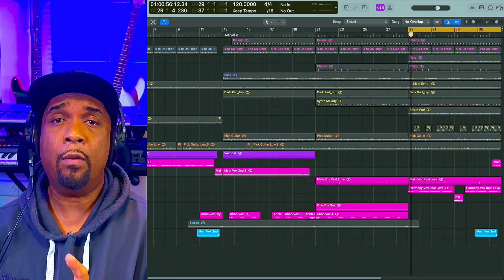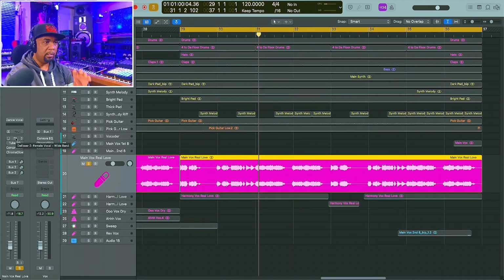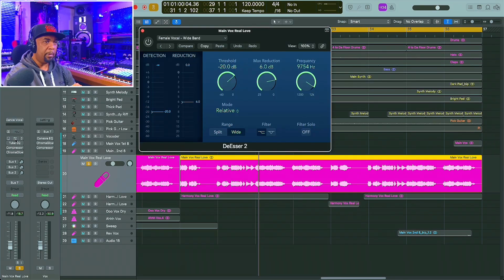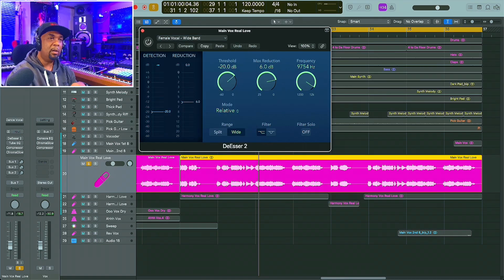Okay, so let me give you the breakdown now on what plugins I've used and how I've used them. Let's kick things off with this first main vocal track right here. The first thing I've got on the channel strip is a DeEsser, and I'm just using one of the presets, female vocal wide band, because this setting is going to reduce the sibilance in the way that I really want it to work. So let's switch that in.